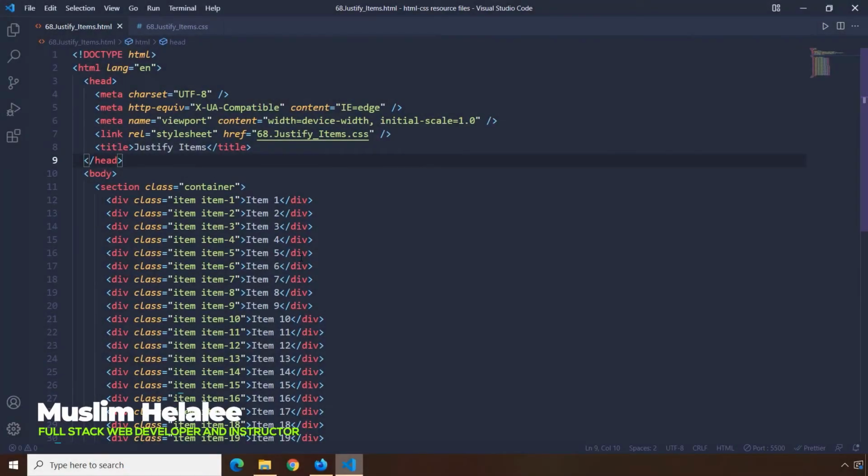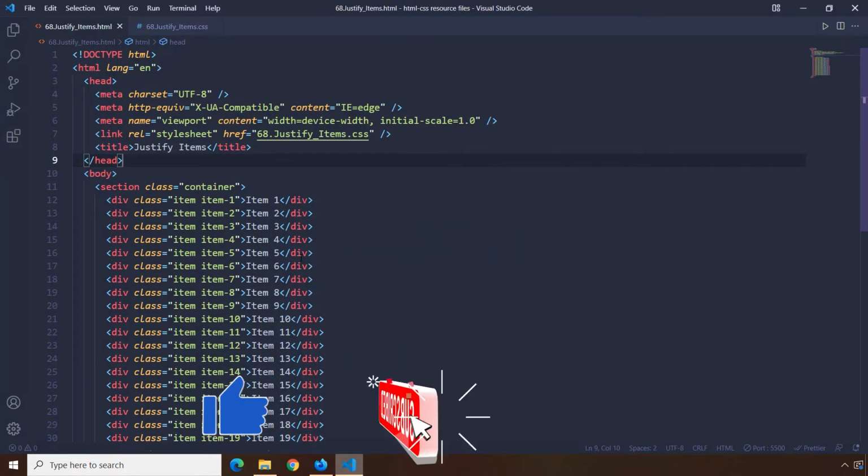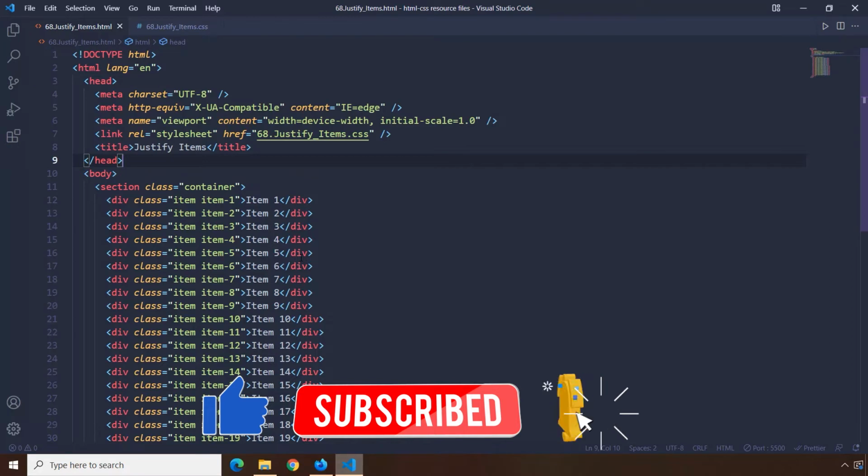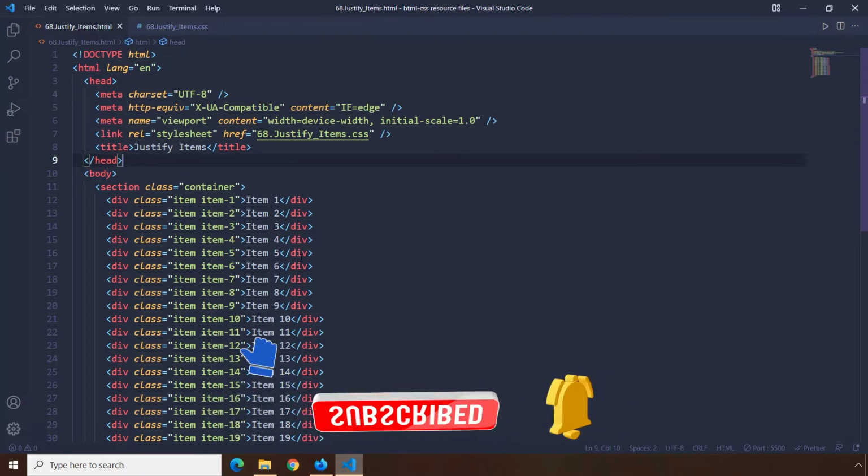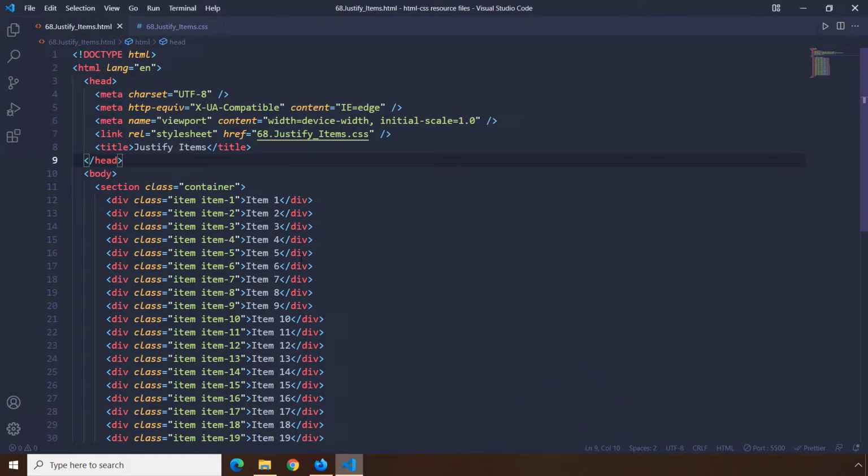Hi everyone, in this lecture we are going to talk about justify items. Now it is time to align grid items within their grid specific cells. There are two sets of alignments, actually three sets. The third one belongs to the grid items properties. As far as grid container properties are concerned, there are two sets of alignment.